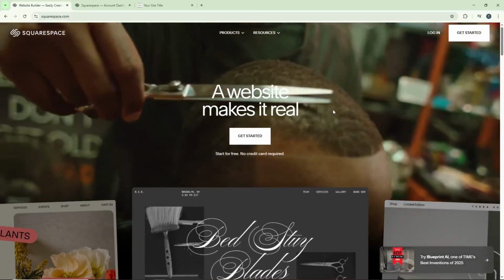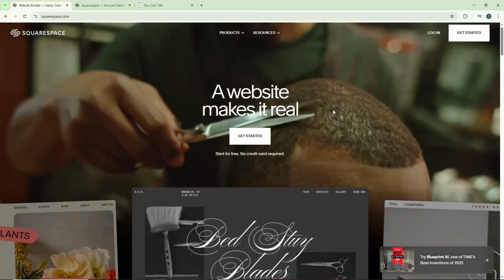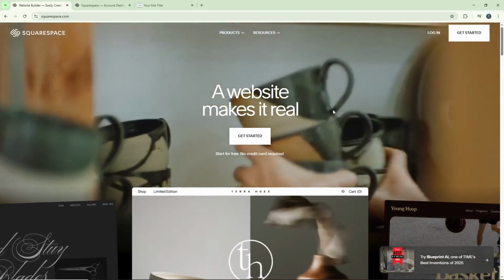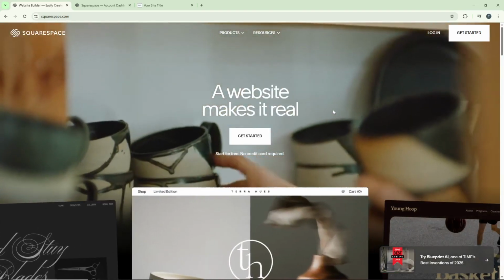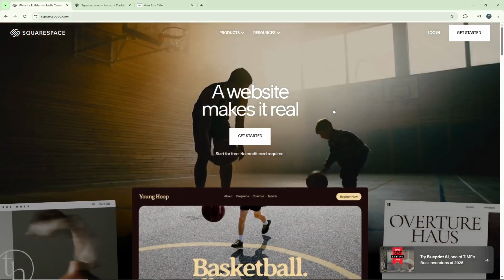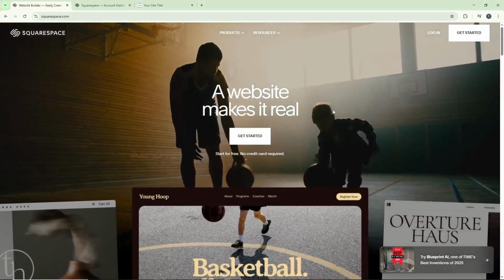Welcome back, everybody. Today I'm going to teach you how to change a blog post thumbnail image in Squarespace. This is a great way to keep your blog looking fresh and visually appealing, especially if you want to update older posts or improve their click-through rates.